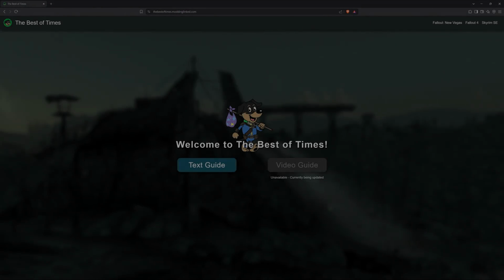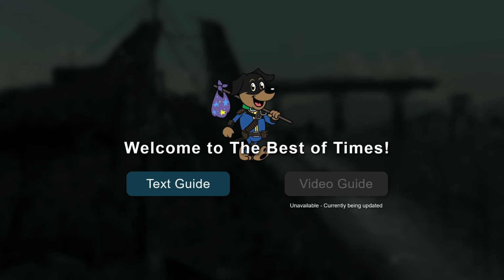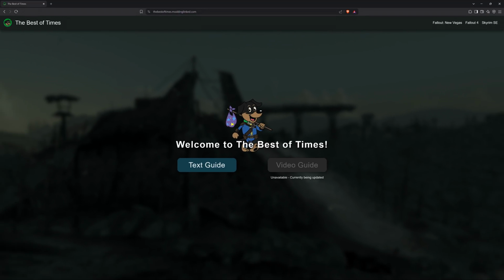It is highly recommended you follow along with the text guide as you watch this video to ensure all steps are being followed correctly. This guide will be highly accessible to everyone, no matter your modding experience. If you've never installed a mod before, don't worry, we're going to go over every single step very carefully.